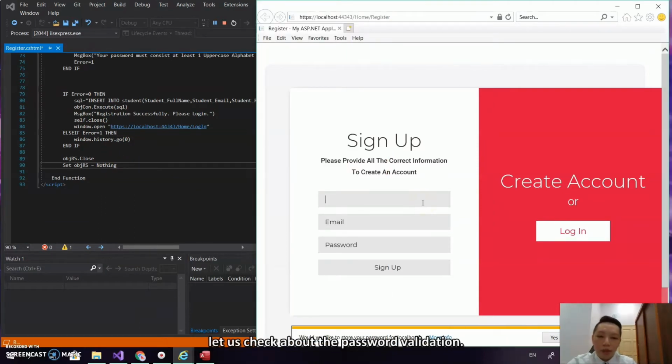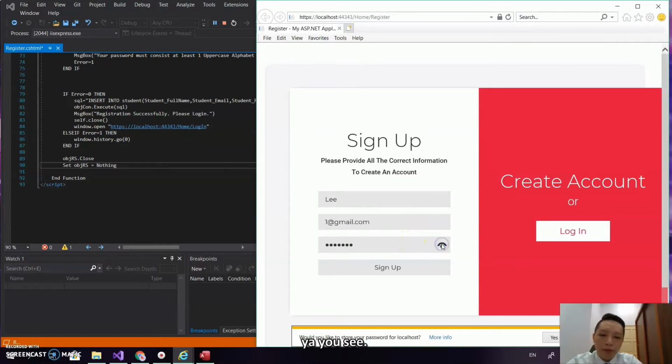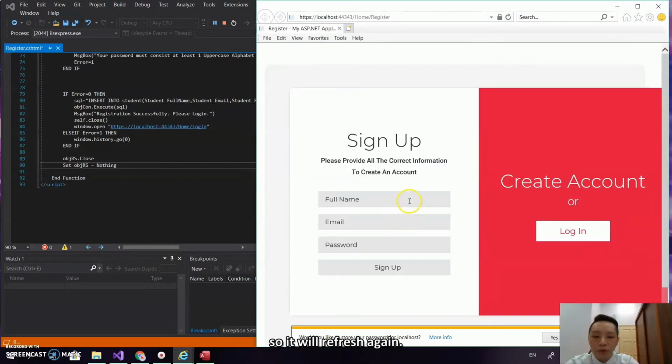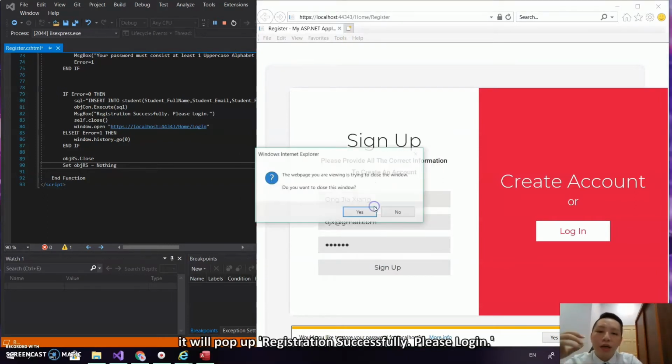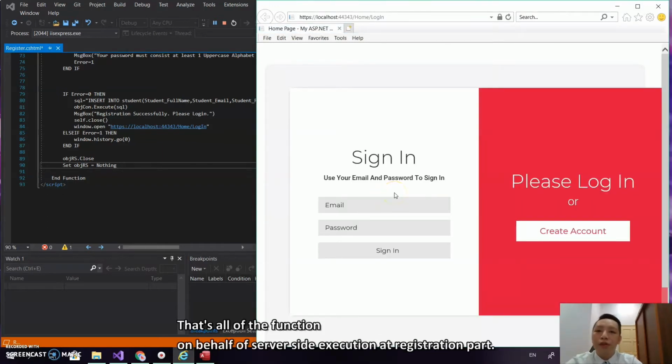So let us check the password validation. I will type an invalid password, which is this one. Here you see, there is no uppercase, so I click sign up. It will prompt that your password must consist of at least one uppercase alphabet and one number. So it will refresh again. If everything is okay, then we click sign up. It will pop up registration successful, please log in, and it will redirect to the login page. So that's all for the server-side execution functions of the registration part.